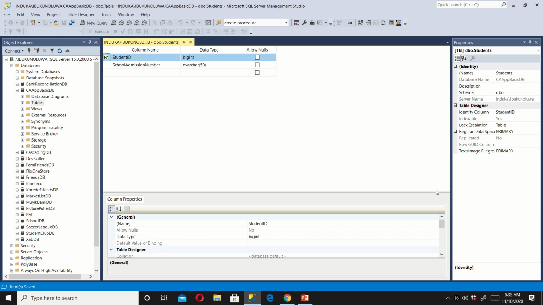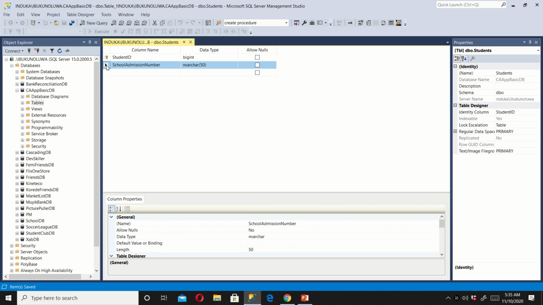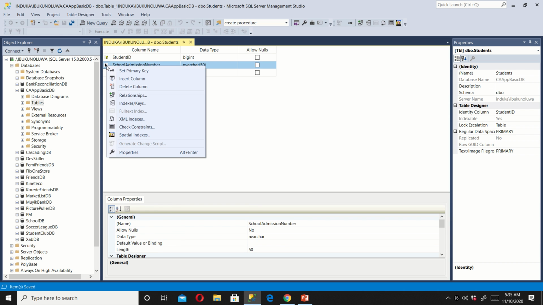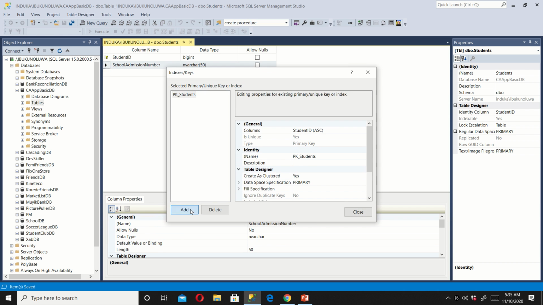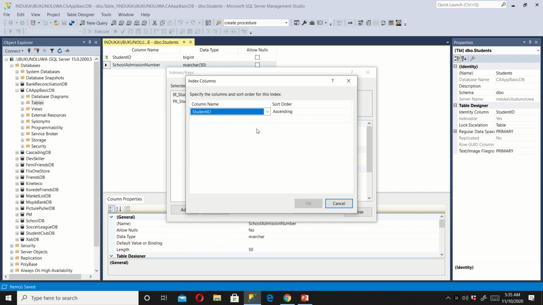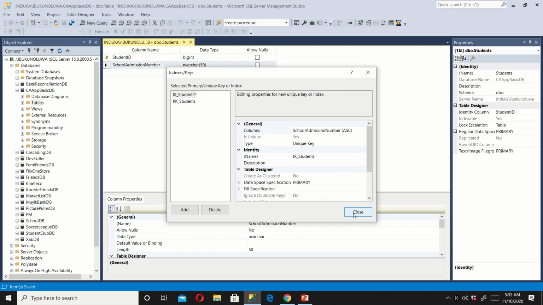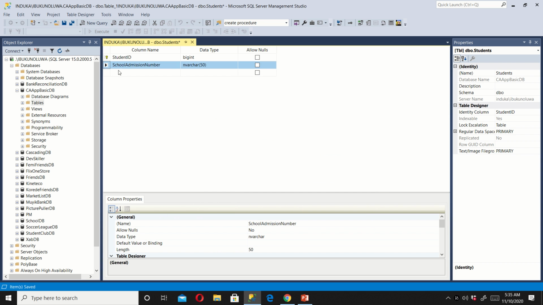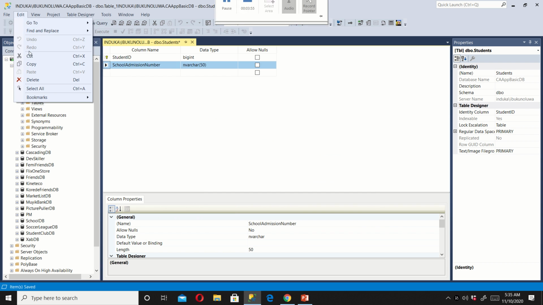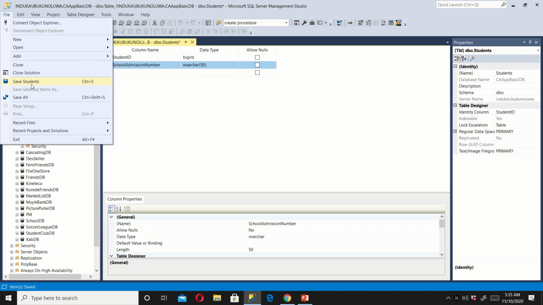So let me look at student ID. It's identity. Okay. Now I'm going to make school admission number a unique key. Right click on school admission number, I'll go to indexes and keys, click on add, go to type, change type to unique key, and participating columns will be school admission number. We close. Then I go to file, save students.